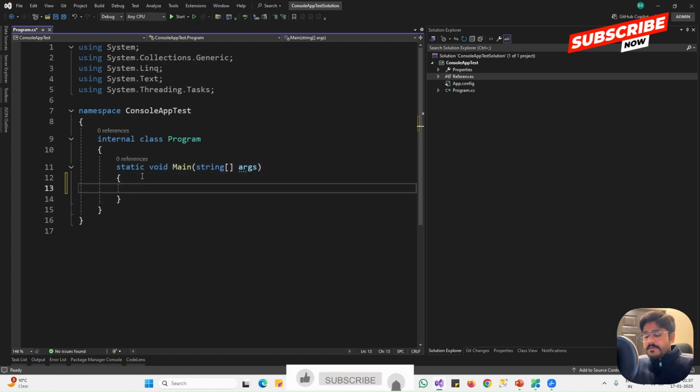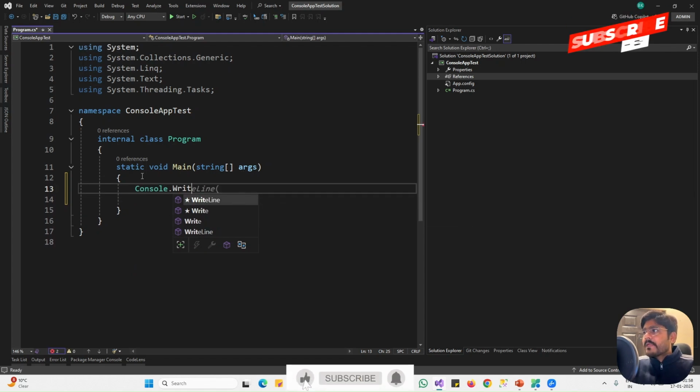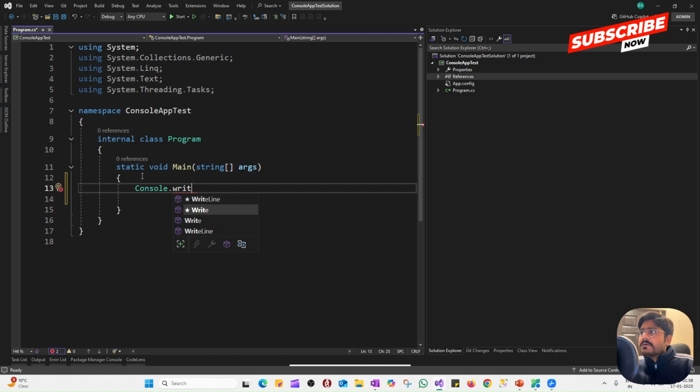Let's take an example. If I want to write something on application load, like whenever this application executes, the very first time I want to print hello world, how can we print that? To print hello world on the console screen, we should write console.Write or WriteLine. You are seeing two options there, Write and WriteLine. Both are for the same use. Both methods write the value you pass to them, but the only difference is Console.Write writes in the same line, while Console.WriteLine uses the next line to write the content.